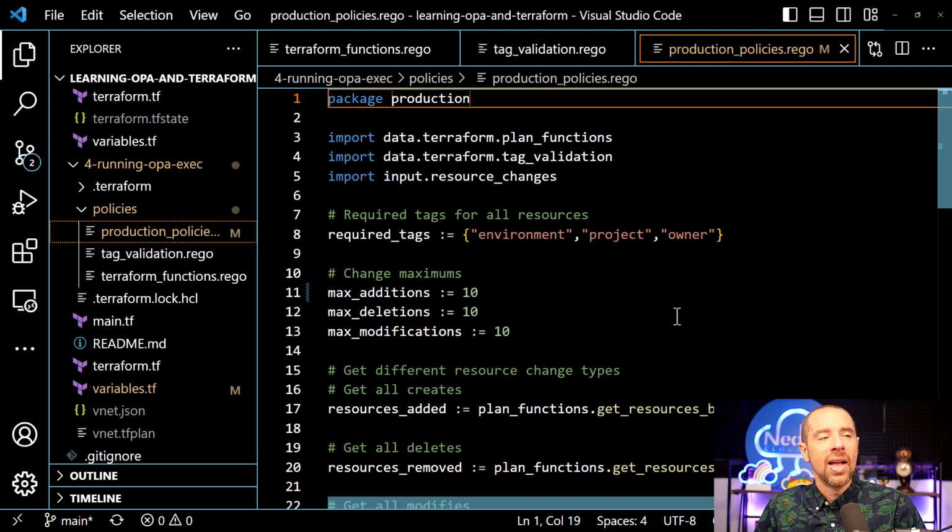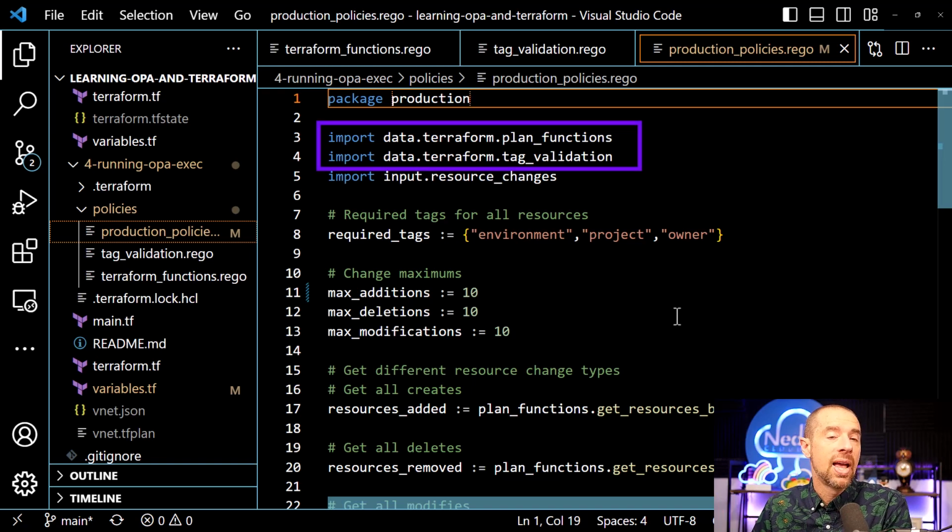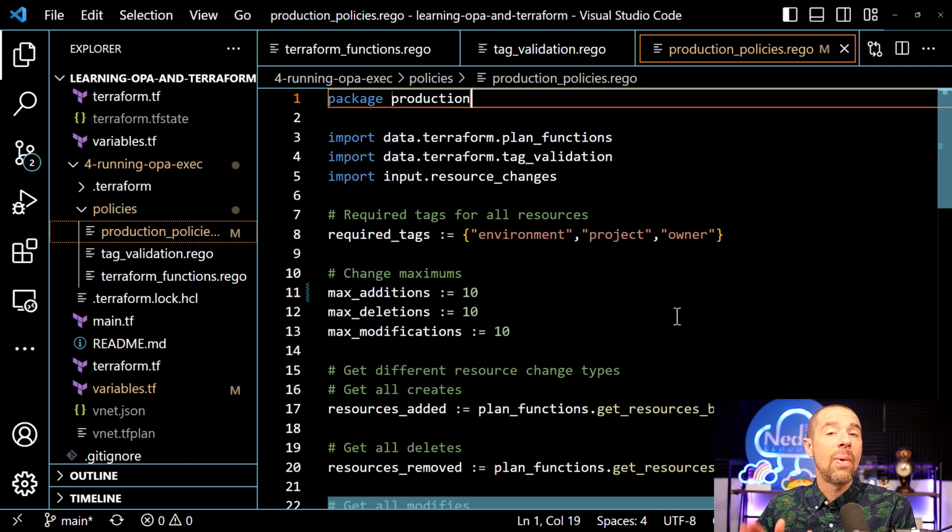It's not too hard. Now, below package production, I've got a few import statements. The first two are what allows us to use the functions that are defined inside the other packages. So we're importing data.terraform.plan functions. Terraform.plan functions is the package name of our Terraform functions. And we're also importing data.terraform.tag validation. Now I have access to both of those functions, and we'll see how we invoke them in a moment. I'm also importing the resource changes that are in the input data that is being submitted so I can reference those resource changes throughout this policy.